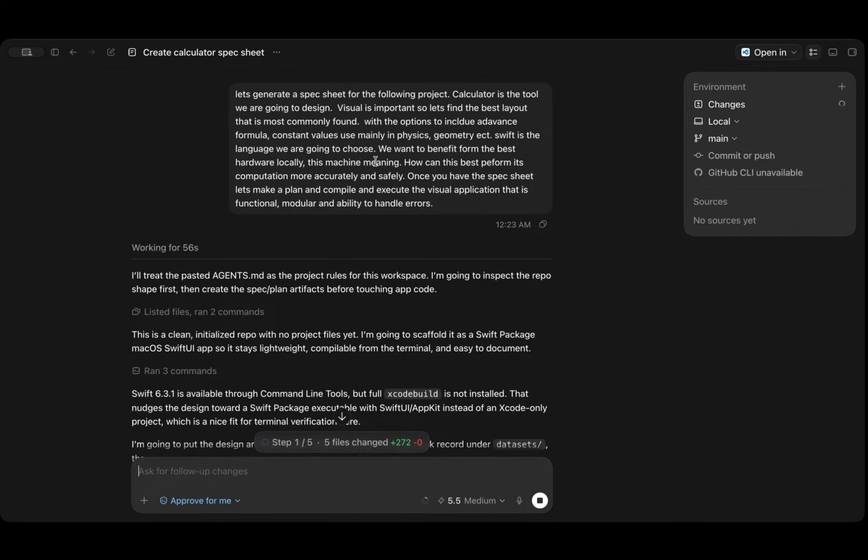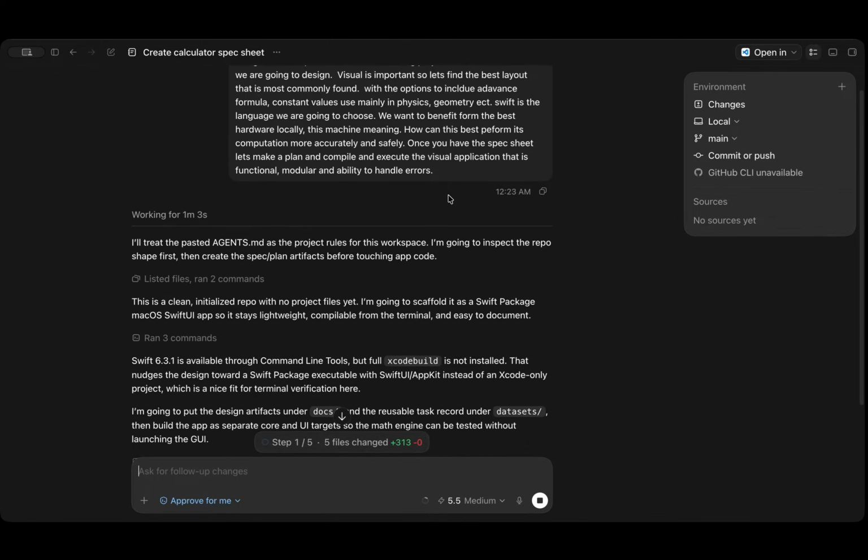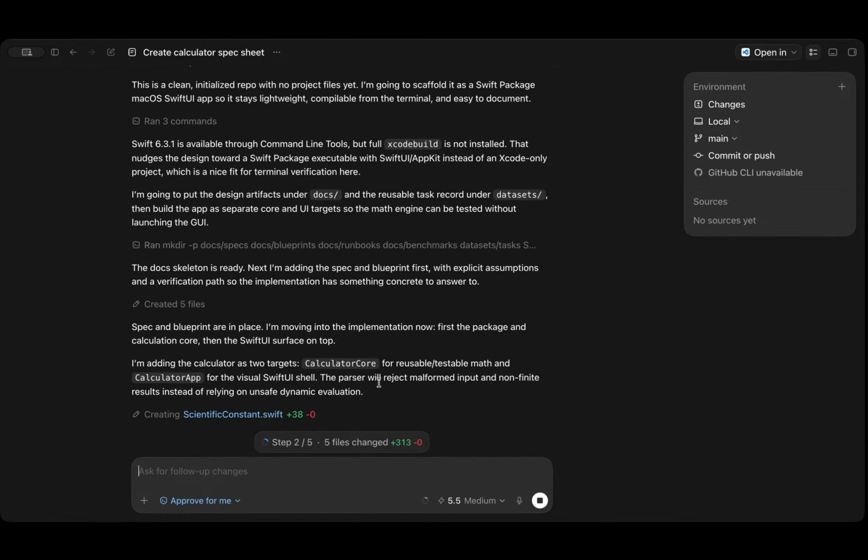And just to kind of use the best registries or just the best capabilities of the hardware that it's being exposed to. Once it does that, make a plan, compile, and execute the visual application that is functional, modular, and ability to handle errors. So kind of letting you know, like, make sure you write the program that is appealing and it's strictly a pattern that we already are aware of, what we've seen before, and then it's functional, meaning that just use functional programming. Hopefully, it catches that, and ability to handle errors like overflow and this and that, etc.